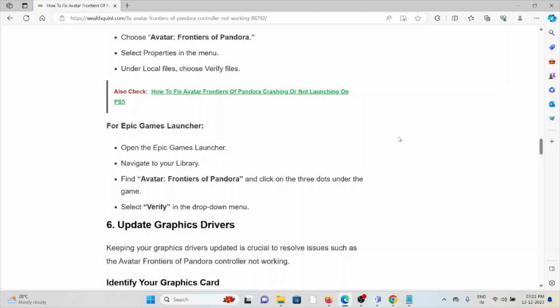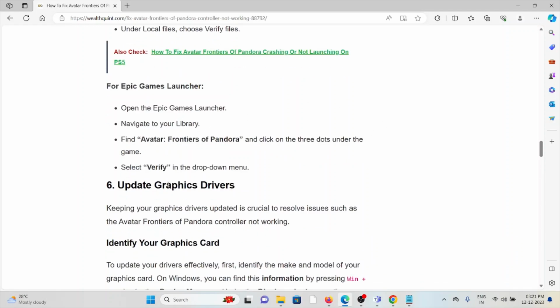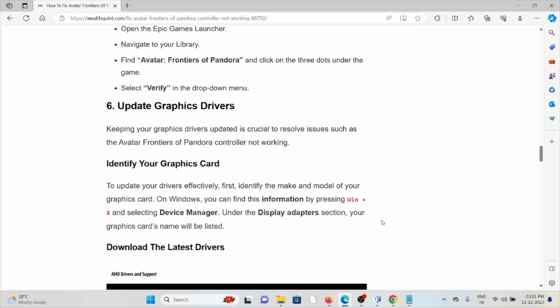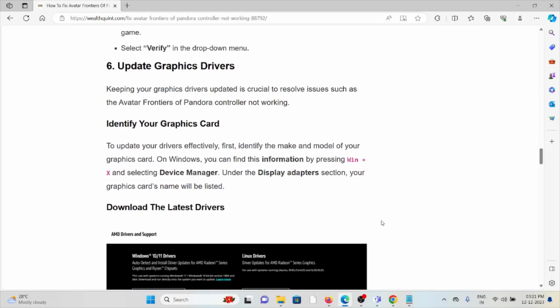For Epic Games Launcher, open the Epic Games Launcher, navigate to your library, find Avatar Frontiers of Pandora, and click on the three dots under the game. Select Verify in the drop-down menu. The sixth method is to update the graphics drivers. Keeping your graphics drivers up to date is crucial to resolve issues such as the Avatar Frontiers of Pandora controller not working. Identify your graphics card to update the drivers effectively.